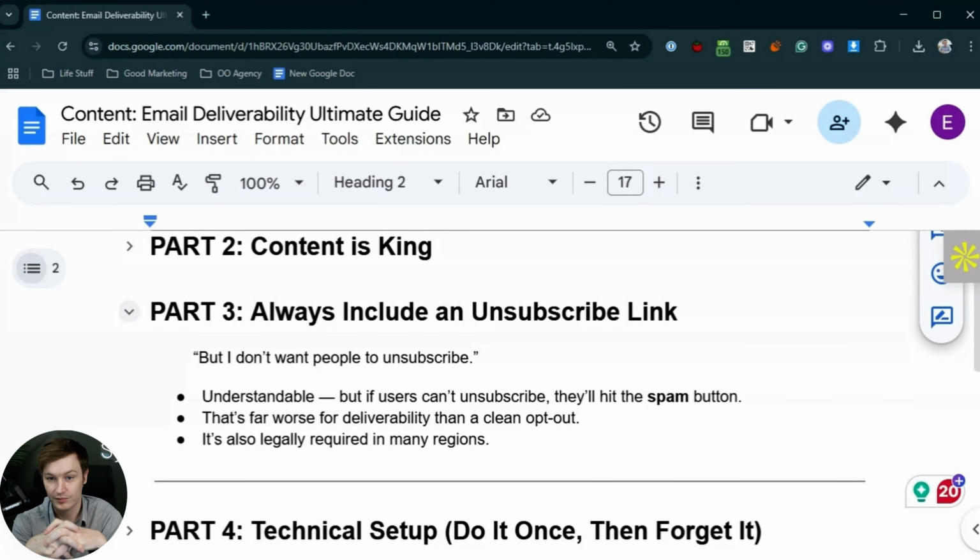But the problem is that even if it's something that I've already signed up for, I don't have an option to unsubscribe, which is really annoying to me. And so I'll just hit the spam button because I just want it out of my inbox. A spam request is far worse than people just cleanly opting out. So it's in your best interest to include a clear unsubscribe link. In many cases, it's legally required, especially in the EU and certain places.